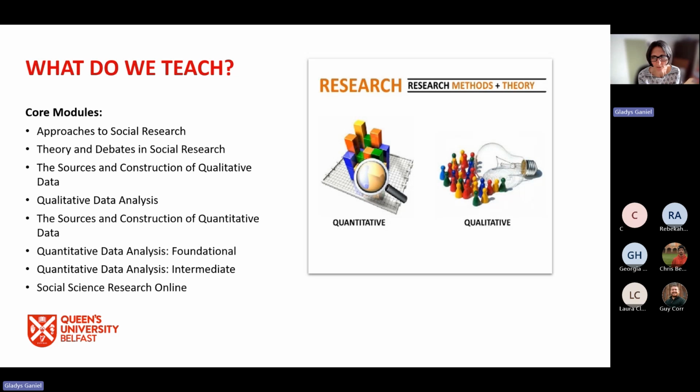Depending on your skill level, if you've already done a lot of quantitative modules as an undergraduate, instead of doing those two, the sources and construction and the foundational, you would skip right ahead and do the intermediate one to accompany that and drop one of the less advanced ones. So if you already are coming in with a certain level of skills, we can adjust for you.